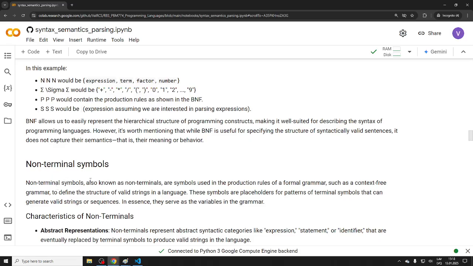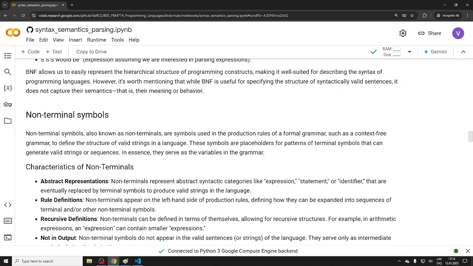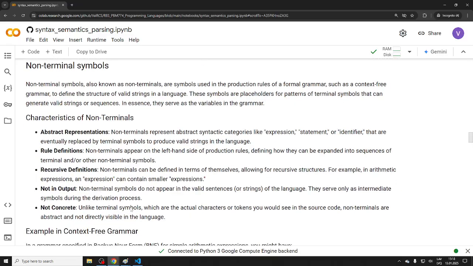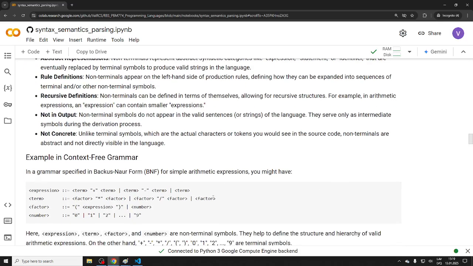Again, non-terminals basically represent something like an expression or a variable statement. So rules, recursion, context-free grammar. We all talked about this. There's again one thing: there are multiple ways of getting to the end.